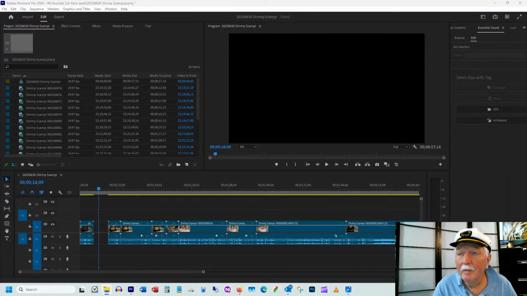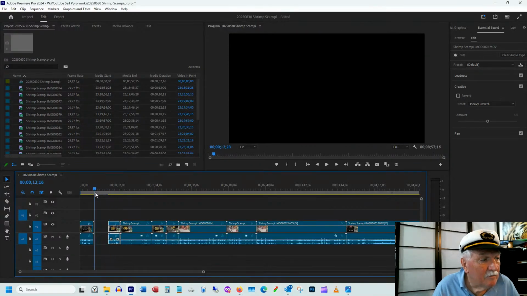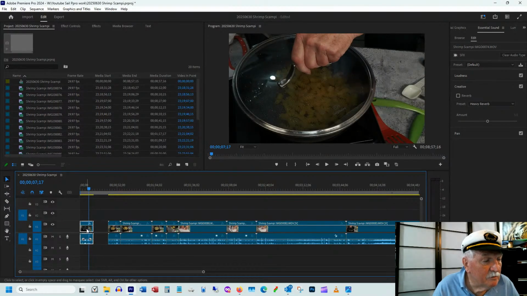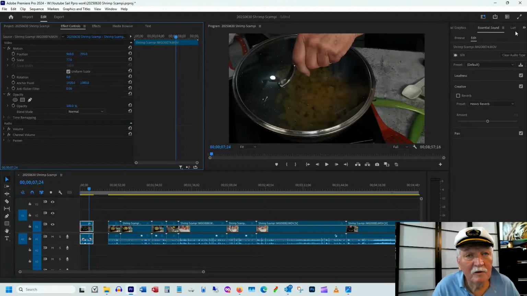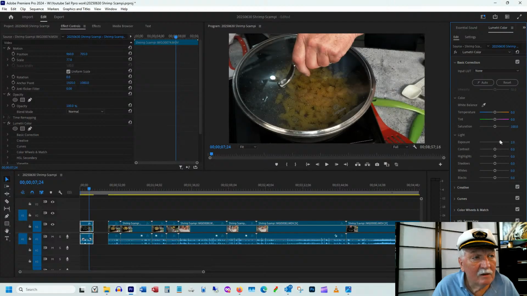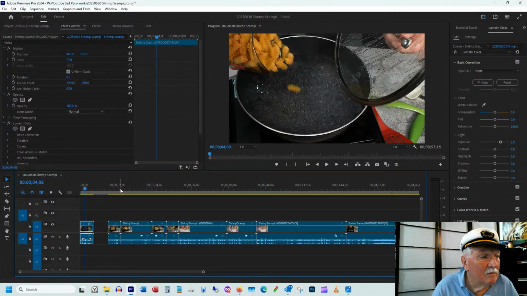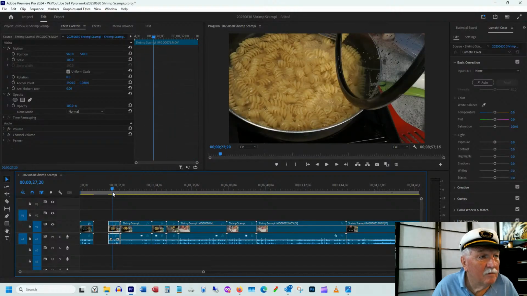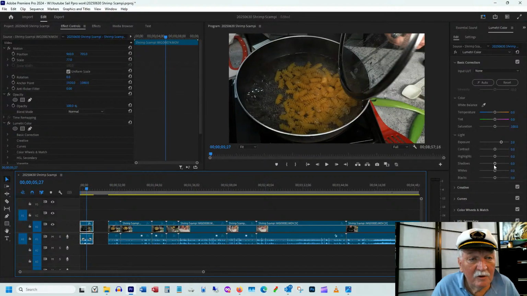Now, let's go back to, okay, so the first thing we're going to do is make this roughly the same color, quality of light as the other one. So let's go over here to Lumetri, color correcting, and increase exposure quite a bit. Oh, that's a lot. That's 2 stops. Okay, let's bring it up here.